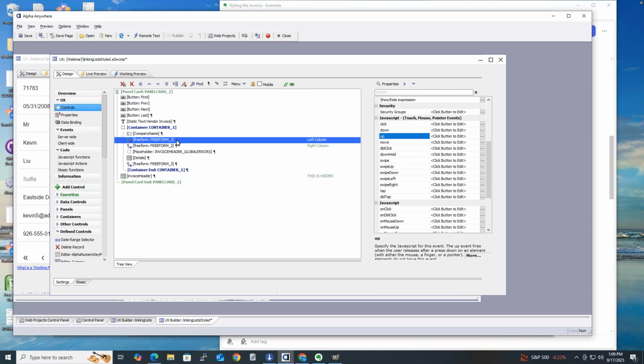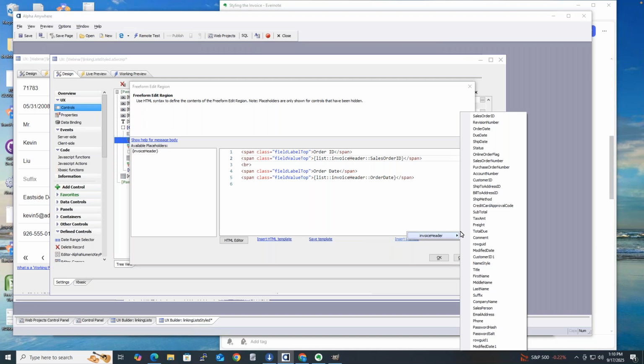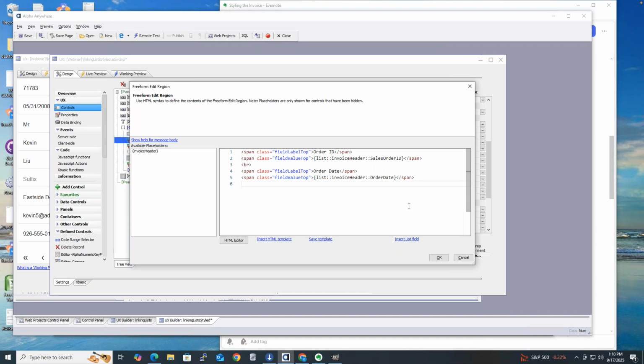I put them right next to each other. One's on the left and one's on the right. And you can specify whatever you want for your HTML here. So here I've put in order ID, that's the label. And then I've inserted a field, and that is the order ID from my list control. The nice thing about these freeform edit regions is you can insert these placeholders that get filled in. And if you're pulling them from a list, you can say insert list field, and then you can choose a list, and then you can choose which field you would like to insert right into that spot.